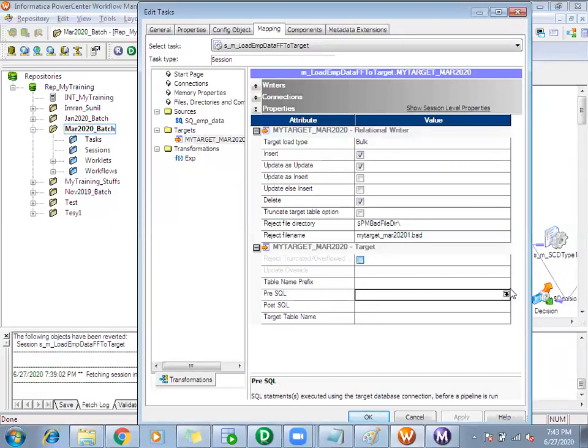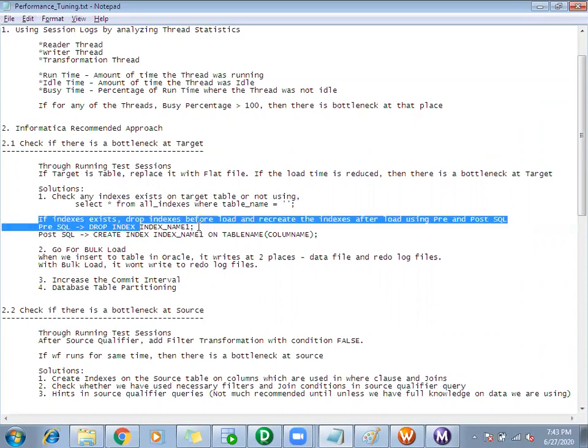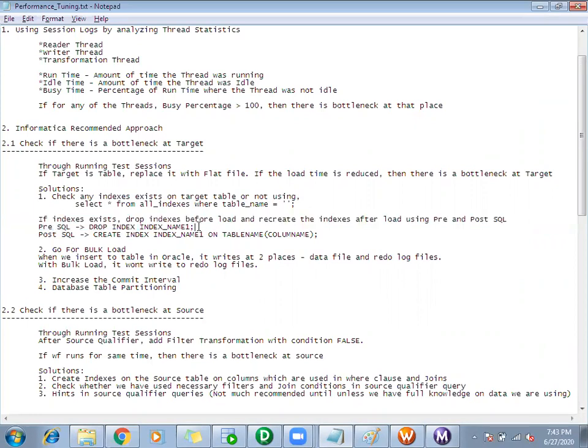So in the pre SQL section, you will drop those indexes using this query, drop index name. If there are some 10 indexes created on the table, one below the other, you can write the same query, separated by semicolon, and give that particular index name. So in the pre SQL, it will drop the index. What it will do is, before starting the loading to the table, it will drop those indexes. So when it starts loading the table, there won't be any indexes in the table.